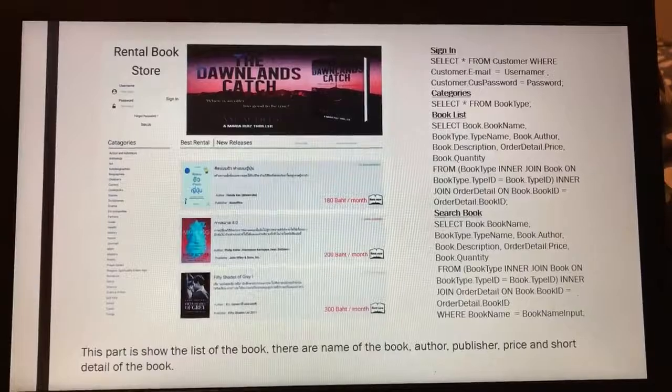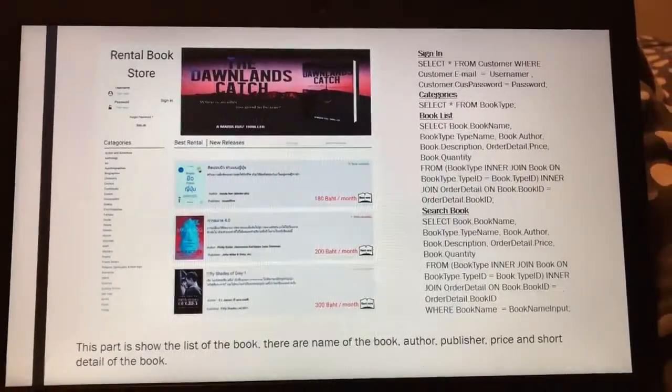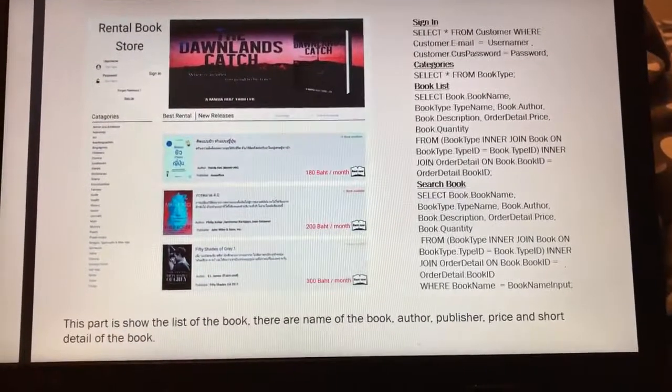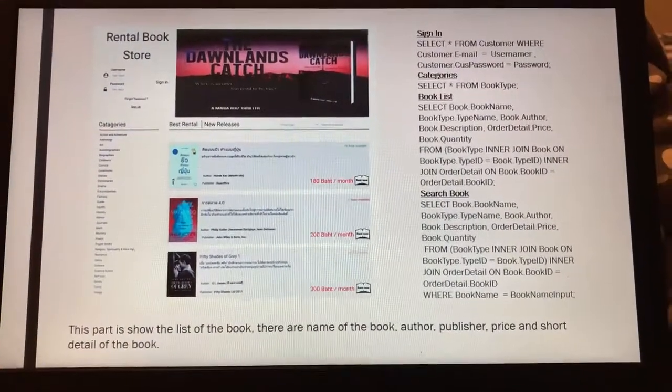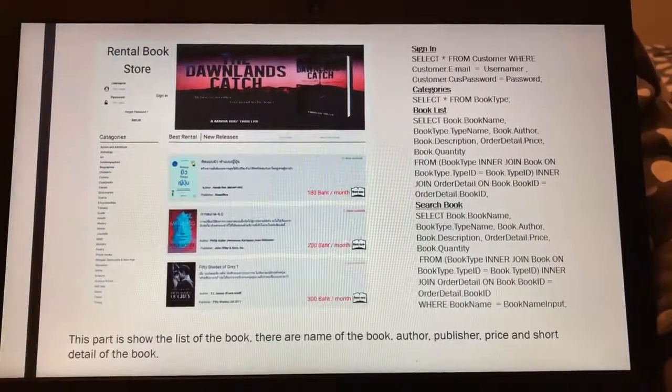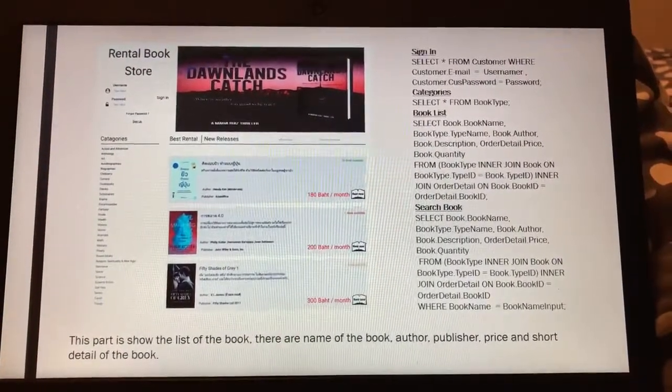This is the interface for the first page. There are SQL commands for sign in, category, book list, and search. This part shows the list of the books. There are the name of the book, author, publisher, price, and a short detail of each book.